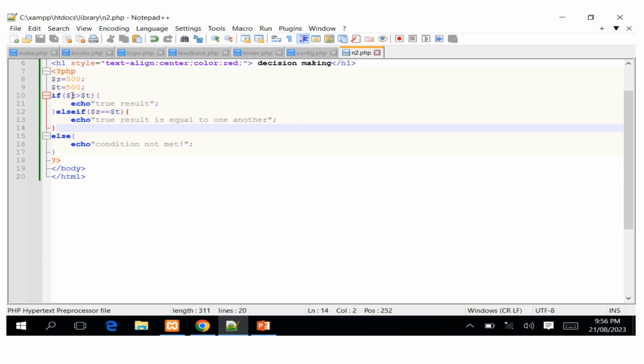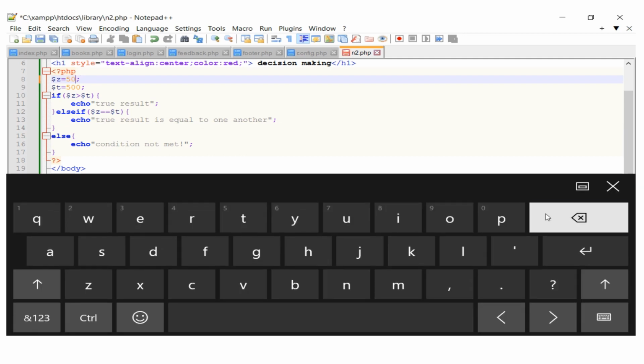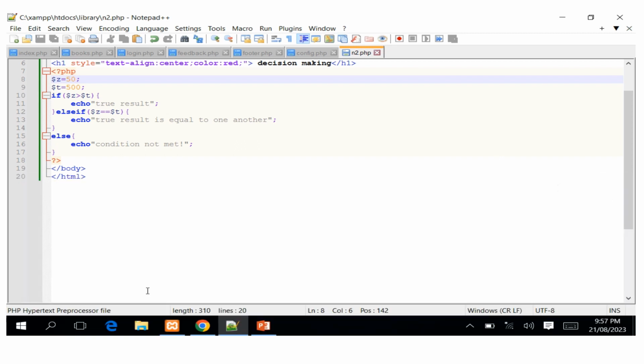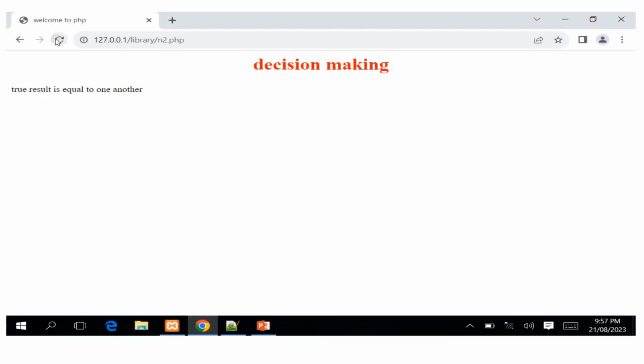Then here let us now decide to put this one to be maybe less. We can put this one to be 50, like that. Then let us save it and see which condition will be outputted. So you can see it outputs the third condition.